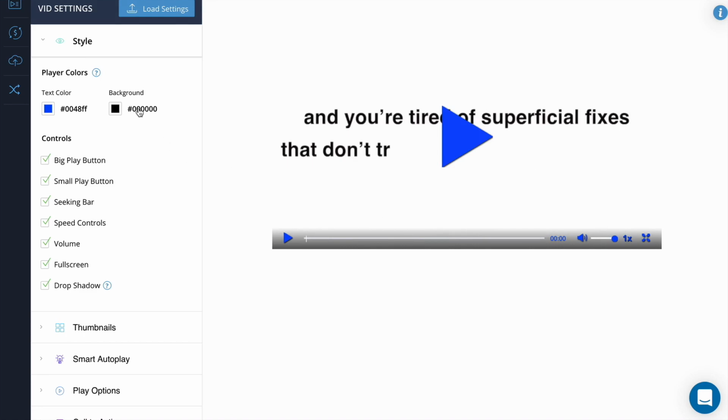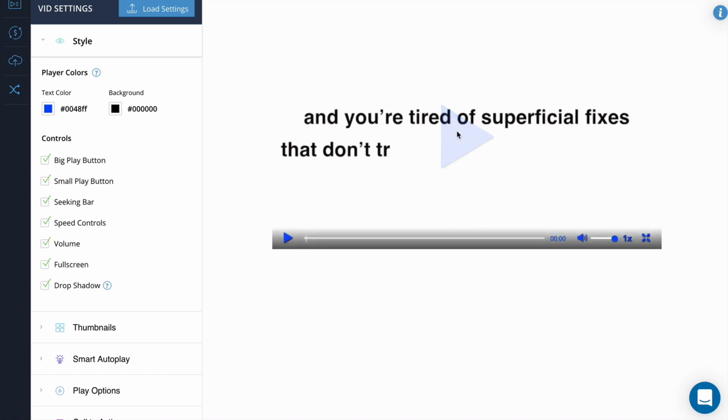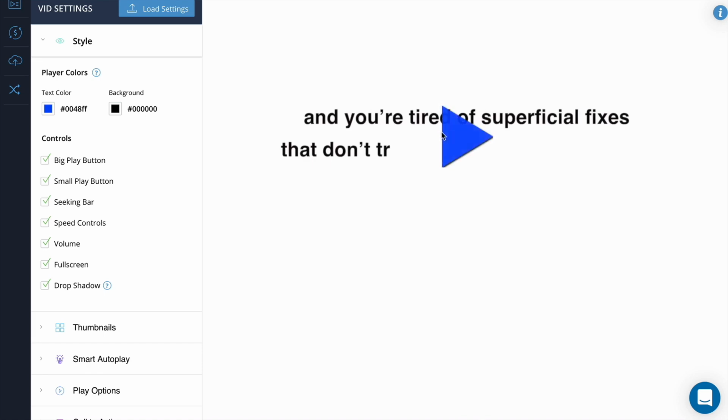All right, so black as the background, I like that. The only time that I would really strongly advise against having black, and it's up to you ultimately, but if you're going to have the controls, the foreground controls on the player be black as well, then it's just going to kind of be a bit too dark and hard to see.